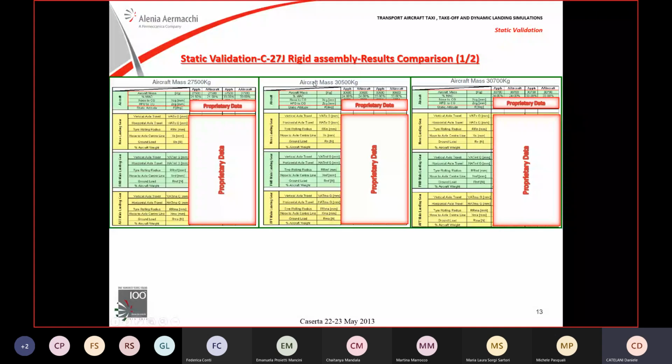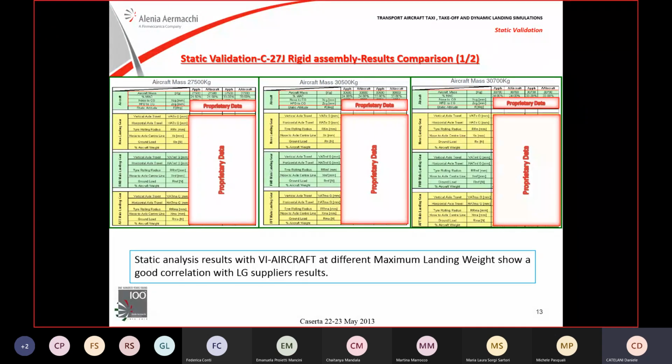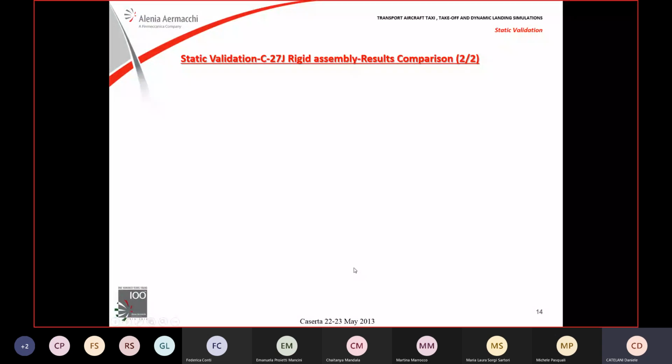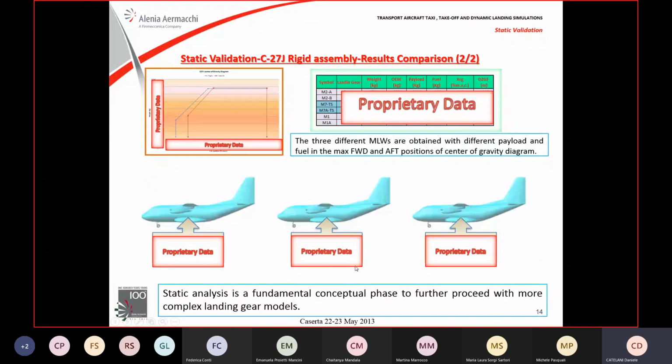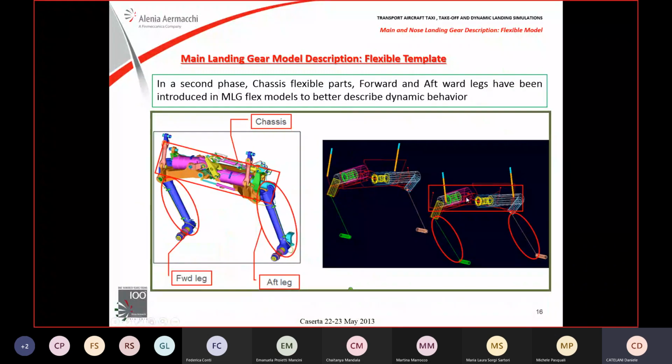And the different weight means a different position of the center of mass of the aircraft. And the position of the center of mass, you know, is important to make the aircraft stable or unstable. So we need to find a static configuration, and we correlate results. There are many other analyses of this. Then we introduce the flexibility of the landing gear.